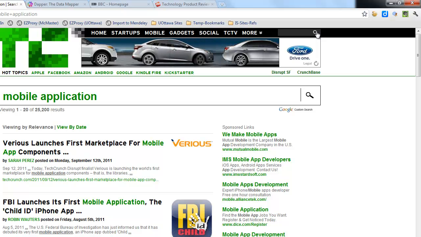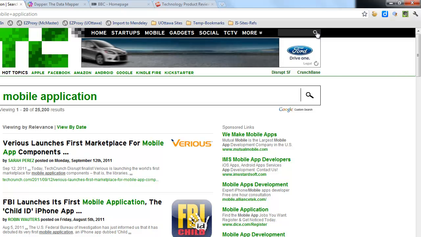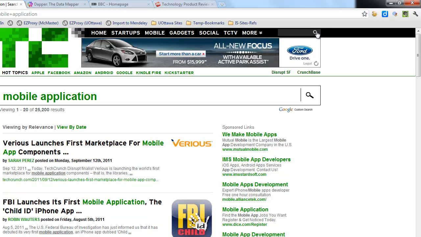So what I want to do, again, we've talked about push information. So what I want to do is have this information pushed to me on a regular basis. So anytime there's a news story popping up on this website related to mobile applications, I want to know about it. So what I want to do is use these search results and create a feed out of these search results.